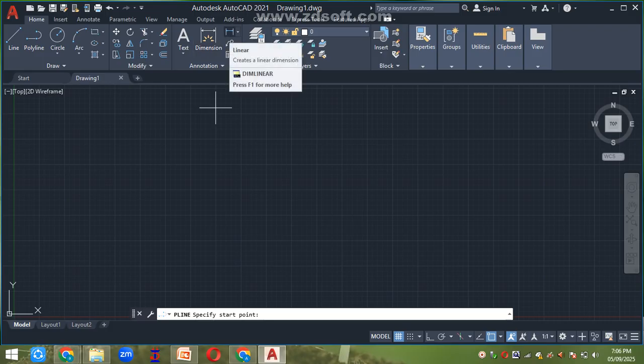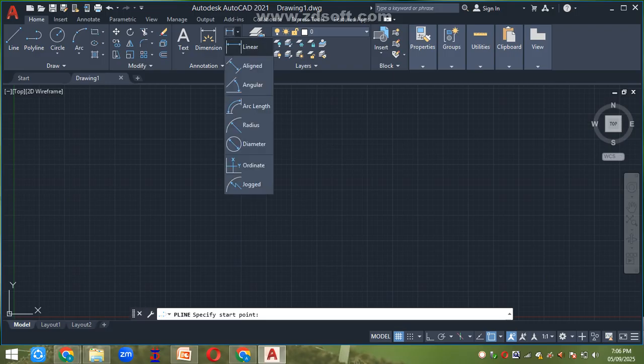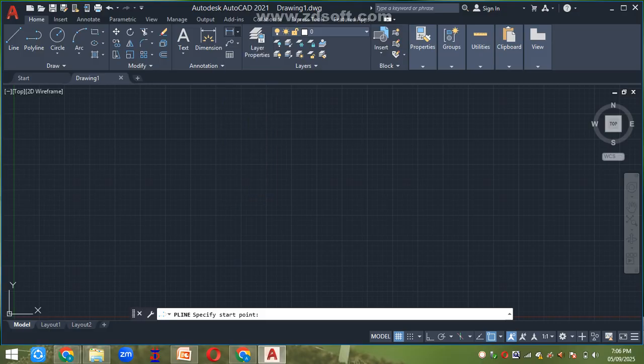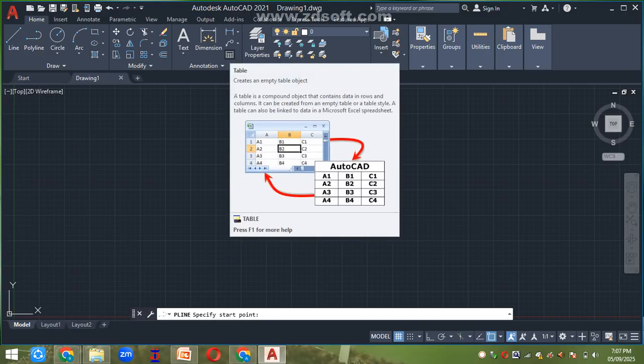Next is how to show the dimensions. We are going to see that for linear, angular, aligned, radius and diameters. We are going to show it by using this. Also, we are using the shortcut keys for this. Also, we are going to frame the table using these annotation tools only.